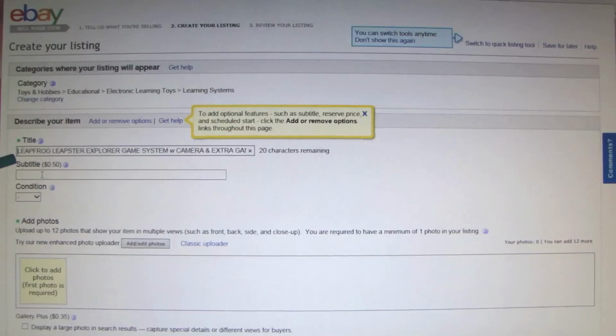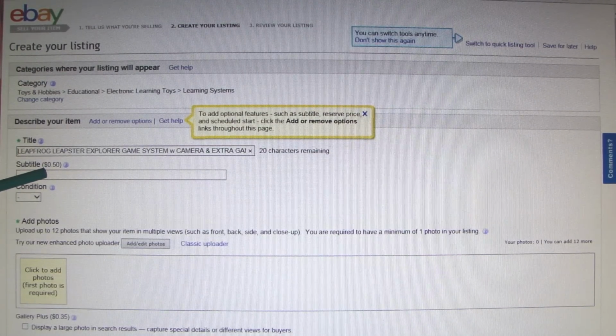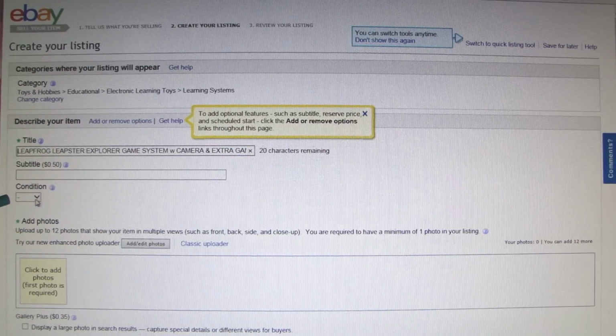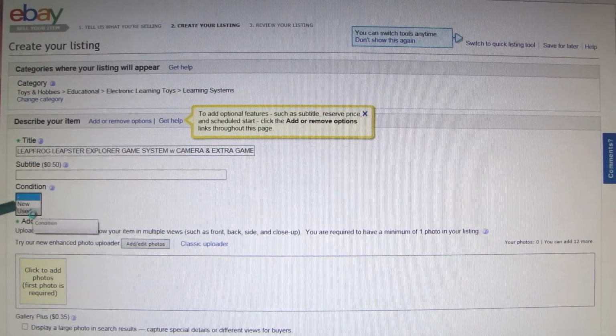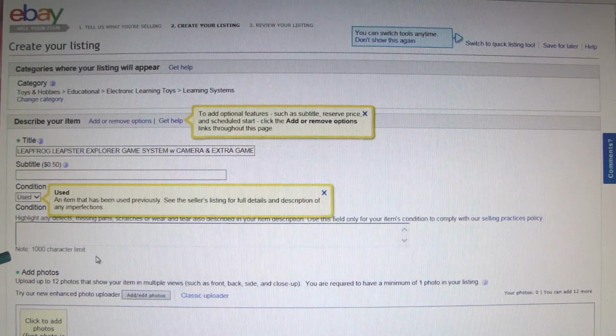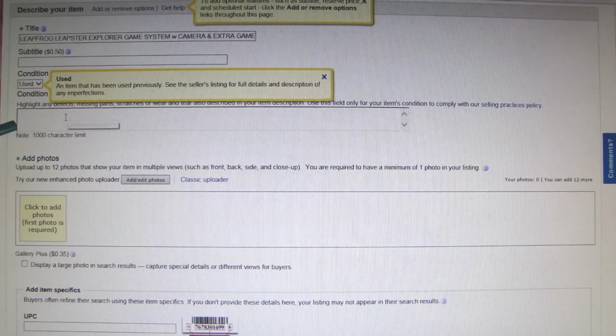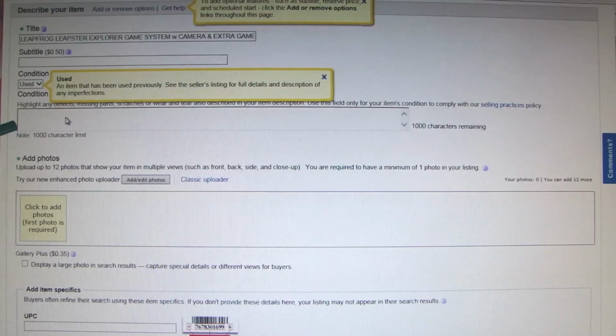Here in the title box, enter a title that people will see when they search for your item. Below that is subtitle. Now I'm not going to be using that because that's an extra 50 cents for the insertion fee. Below that is condition. Select new or used. You can add additional information for the condition of the unit.